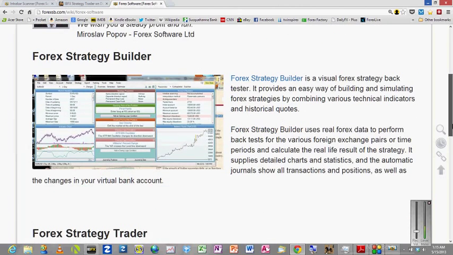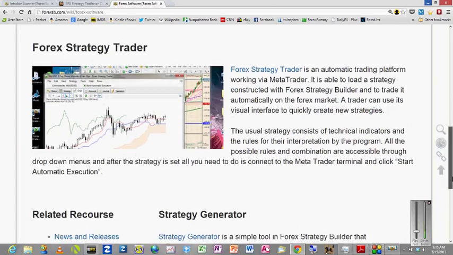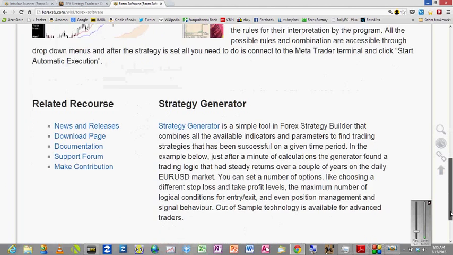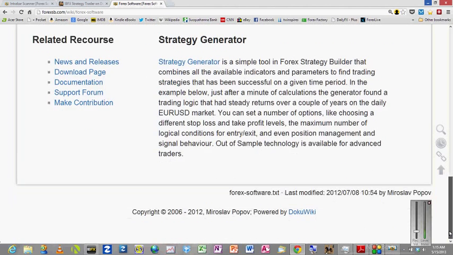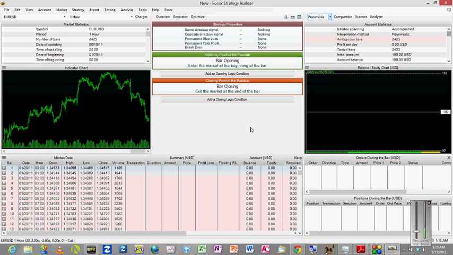Talks about the Forex strategy builder here. And this is the trader. We're not going to talk too much about it today, but this is how you'll trade your strategies. And then he goes into detail about the strategy generator, which is the main part of the program. I'll put this aside for now and get back to the program. Okay, that's basically the interface.